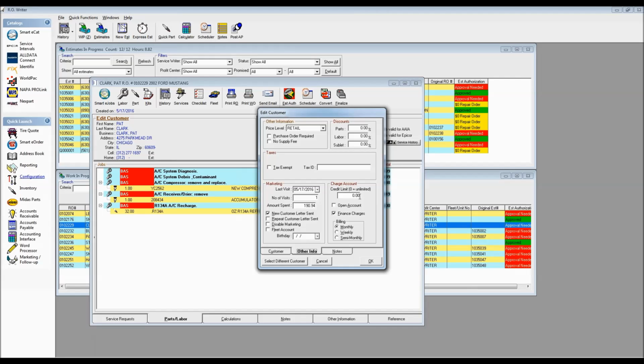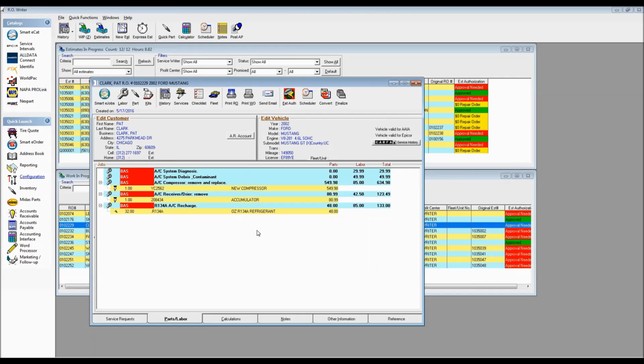I can define a credit limit for my charge account. I can tell the system that Pat Clark has an open account and whether or not we'll charge them finance charges, and by default, with what frequency we will send a statement: monthly, weekly, or semi-monthly. In this case, when we click on open account, you'll notice it says credit limit 0 equals unlimited. So if I didn't want to establish a credit limit, I would simply click on OK.